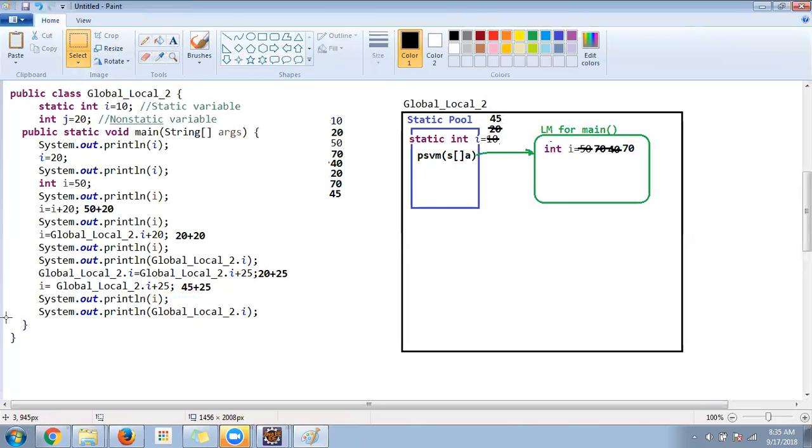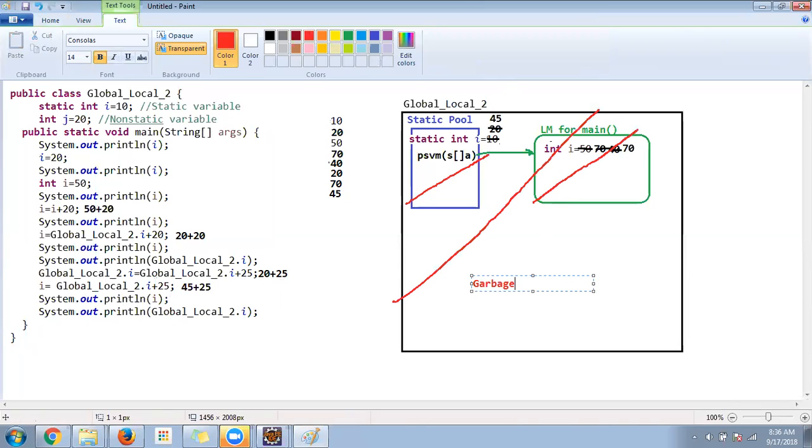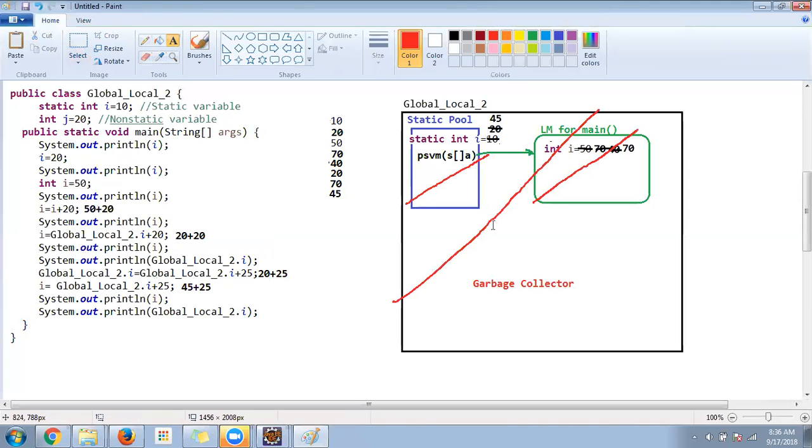Next, once the main function is executed, the execution control comes out of the main function. Now when it comes out of the main function, the local memory of main is deleted. Then it comes out of the entire memory, the static pool, and the entire memory will be deleted. By whom? By the garbage collector. After final execution, there will not be any memory space occupied. Everything will be deleted here.